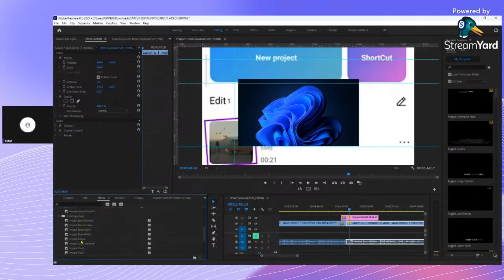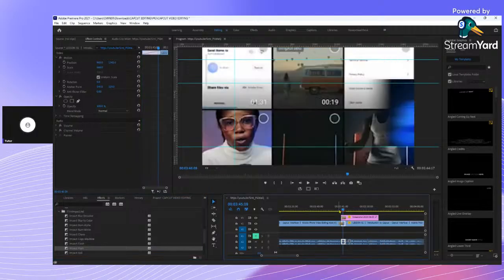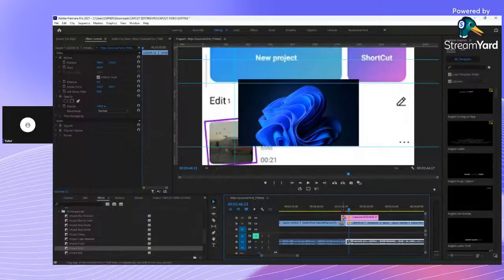Let's look for a different transition. Look at this one, push. We drag it and put it at the very edge of this item, or a layer, or a footage. You see the way it will act, the way it will behave. You see it now. It was able to push in from the right to the center of the screen.